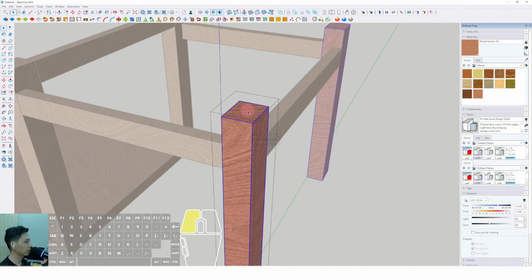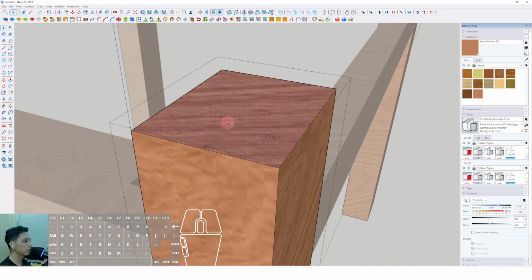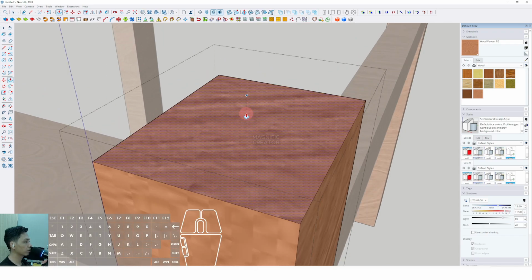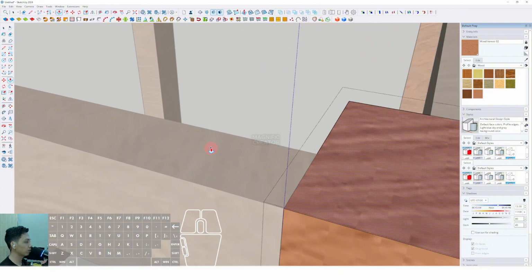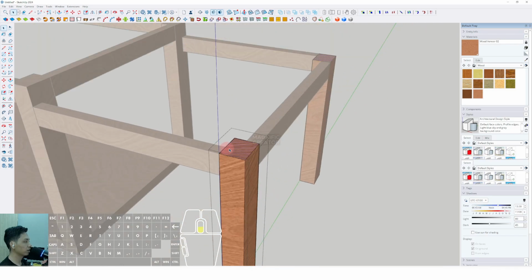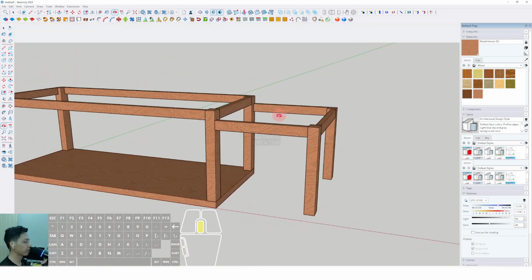Then we can triple click and click this surface only, click push pull, click this surface just once and place it at the same level of the surface and exit from the group.